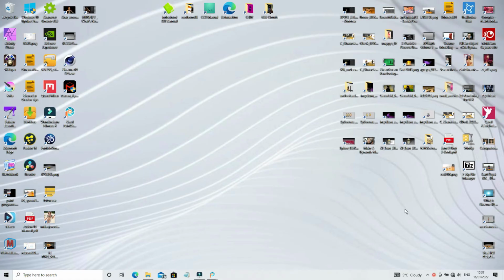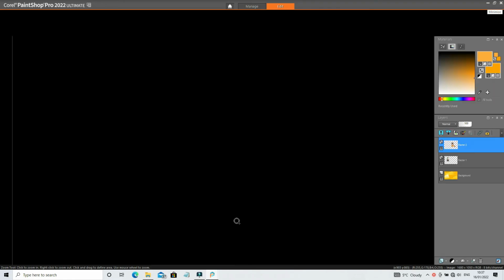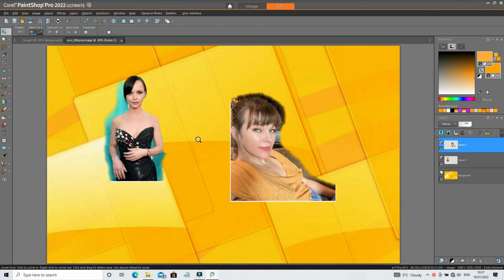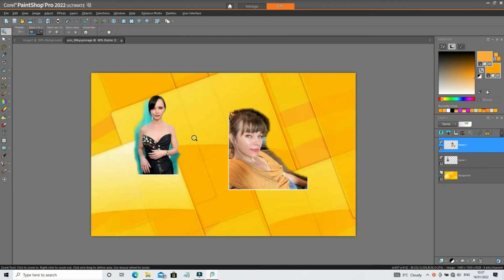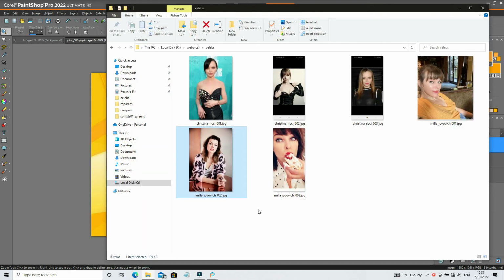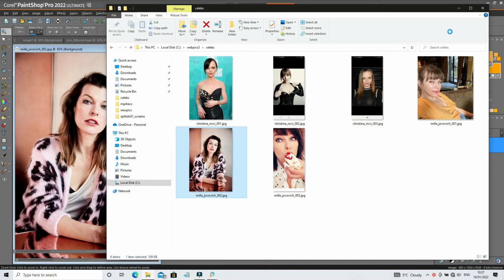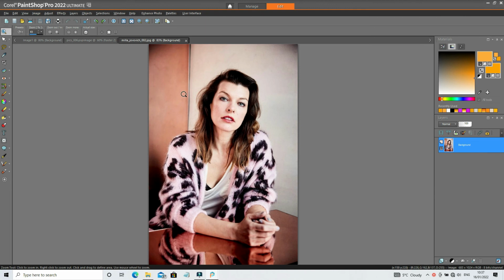Hello, this is Paint Shop Pro 2022 again. In Paint Shop Pro here. This is what we created before. Now, I'm going to show you some different things now. So I'm going to go to New Images. Select this one of Milla, drag it across, and it goes into Paint Shop Pro.